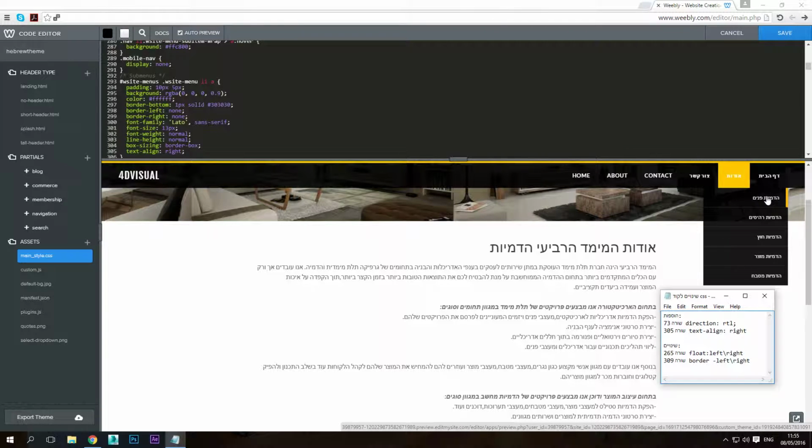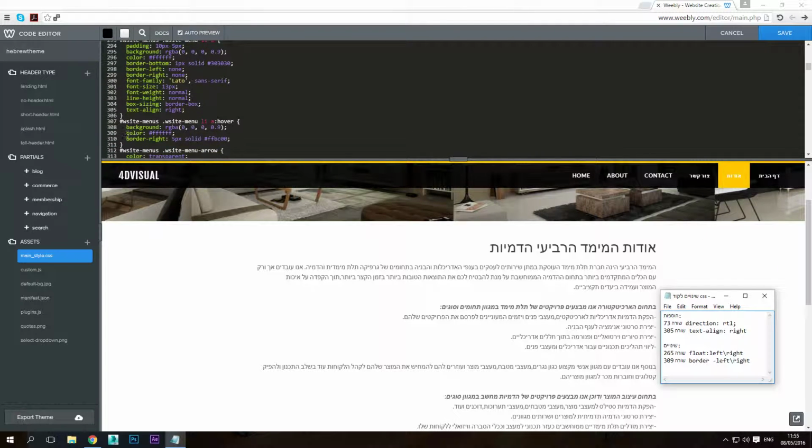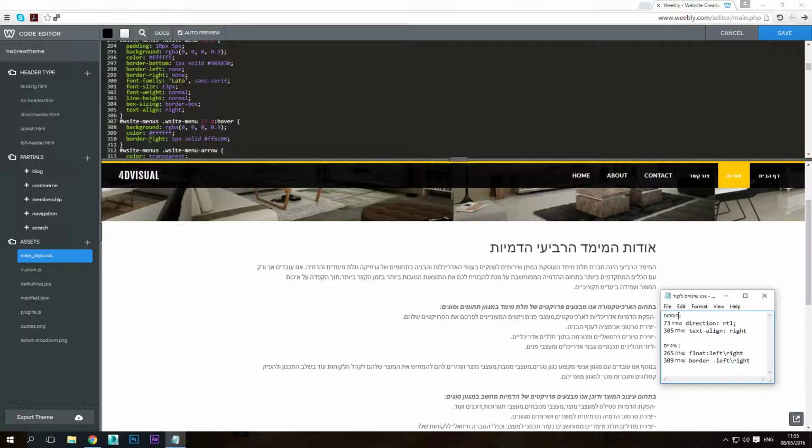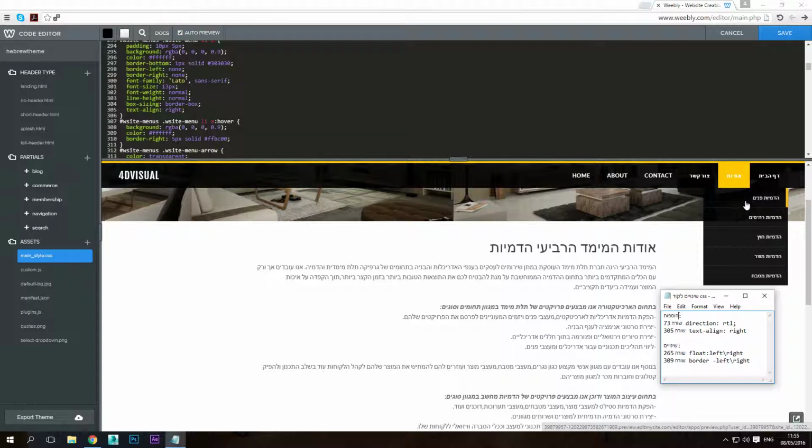The other thing I want to do is in line 309. One second. Border: change from left, it was left, change to right. So now in the submenu, the border, which is this yellow line here, will be on the right and not on the left. So we change the alignment of the words and the border.